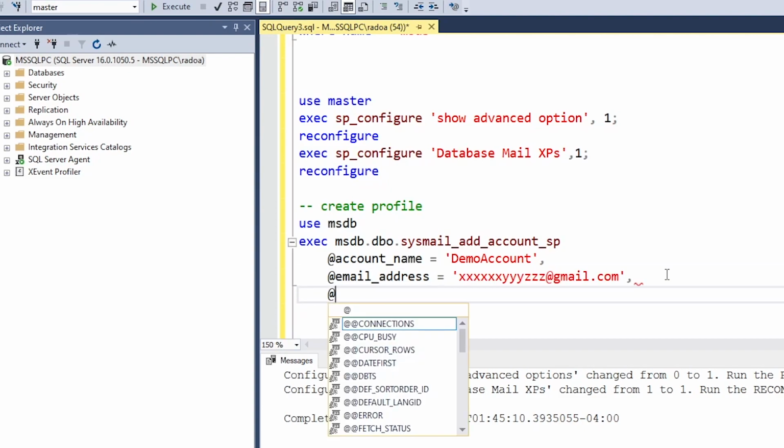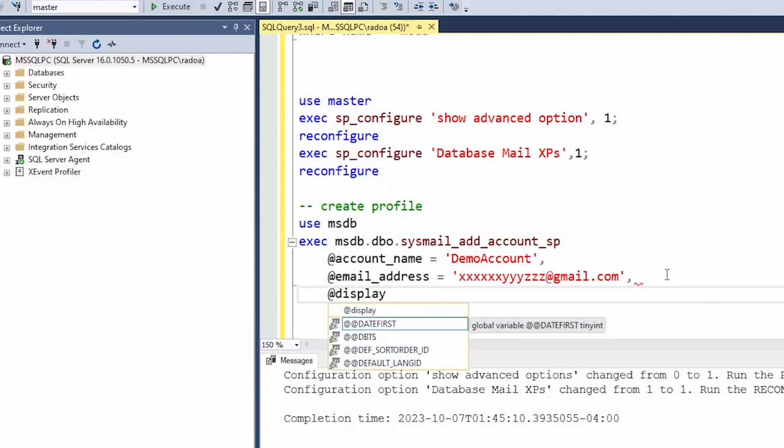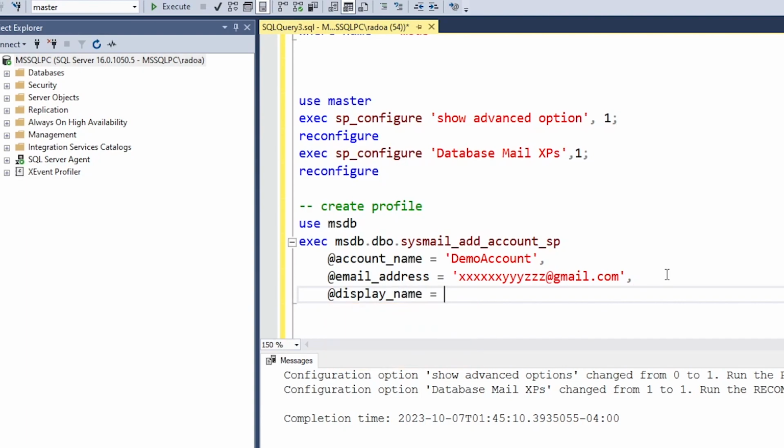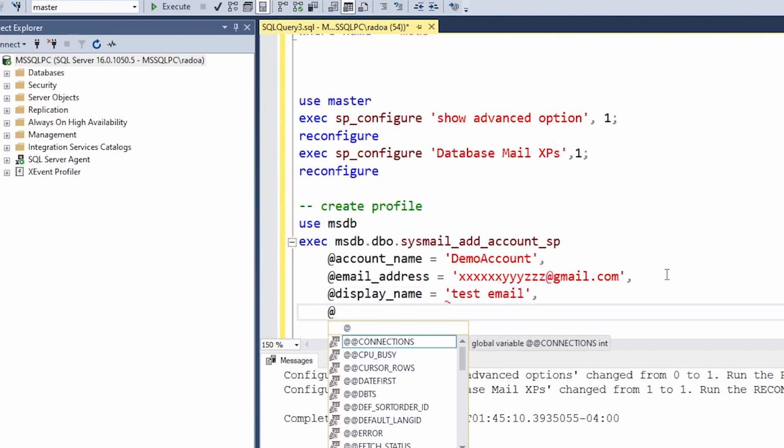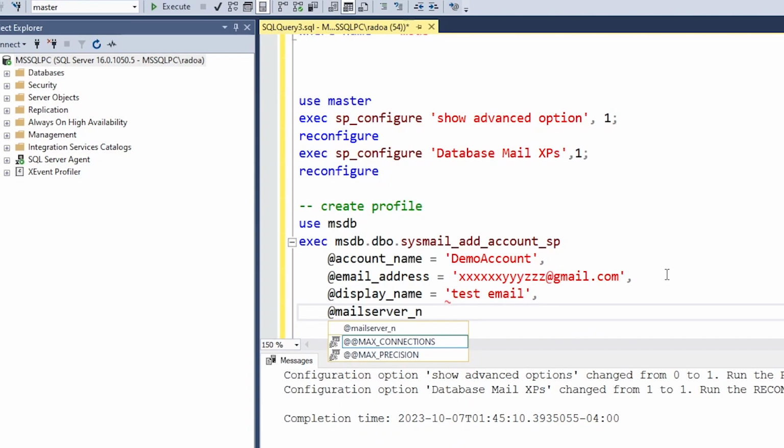Then the display name. You can put anything as your display name. Display name is what you want to show to people when the email is received. I'm gonna say test email, and then you have to give a server name. The mail server name should be SMTP. If you use different technology, use that. SMTP is a good one, like smtp.sendgrid.net. If you use SendGrid, use SendGrid.